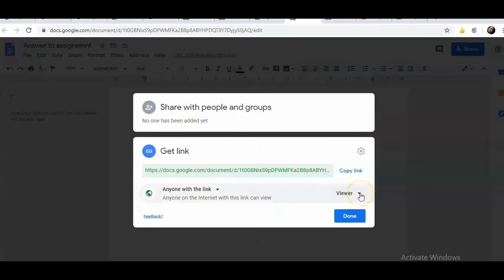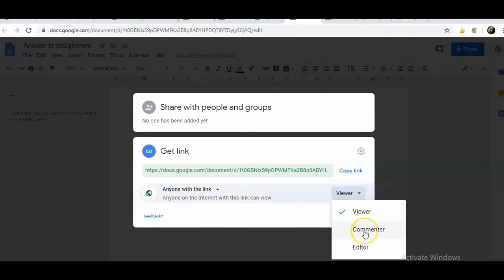And in this viewer option, there are actually 3 options are there. One is viewer, one is commenter, one is editor. That means if I share the link with the viewer option, then the person will only be able to view the document. If I click on comment, then the person will be able to comment, and editor, that means the person will be able to do necessary editing in the document.